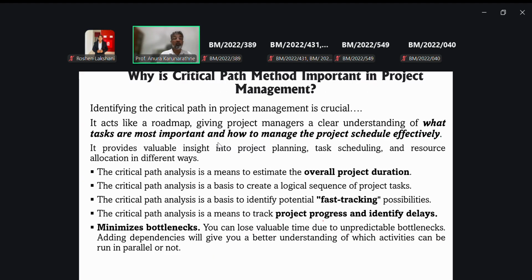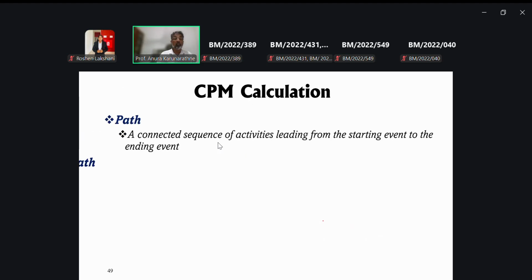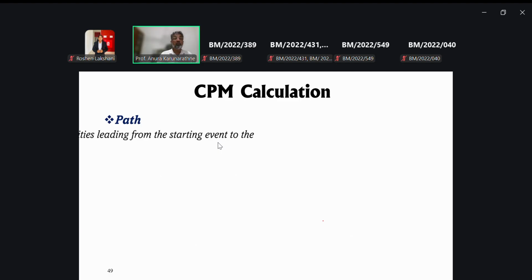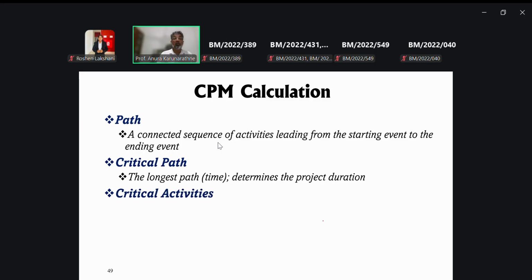So you are having a number of details here. Just I move to this critical path method. Now here, critical path means the longest path determines the project duration. Critical activities are all activities that make up the critical path.